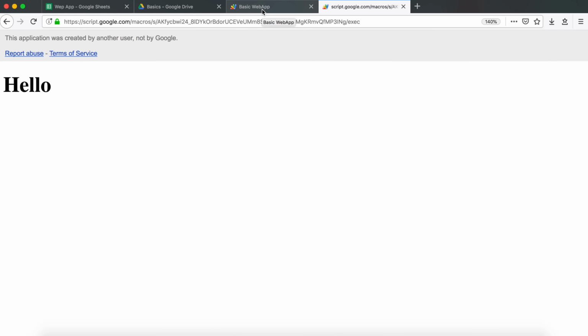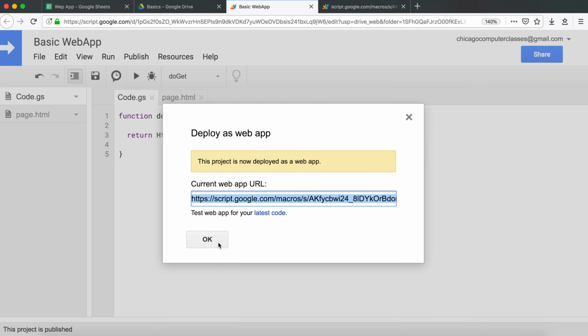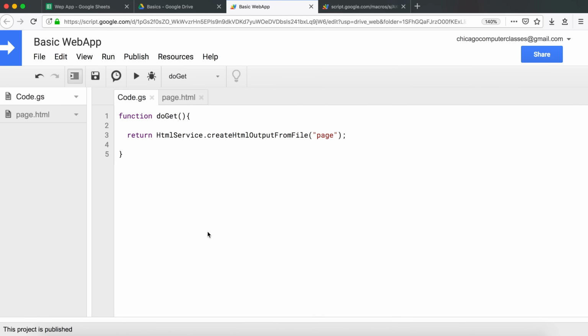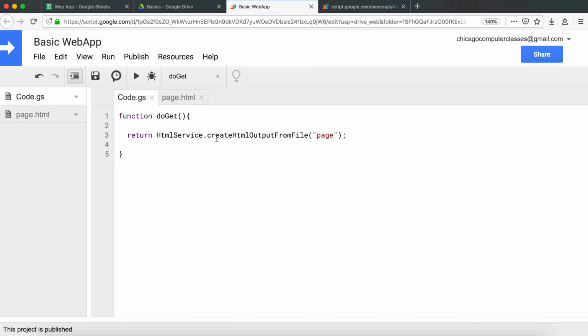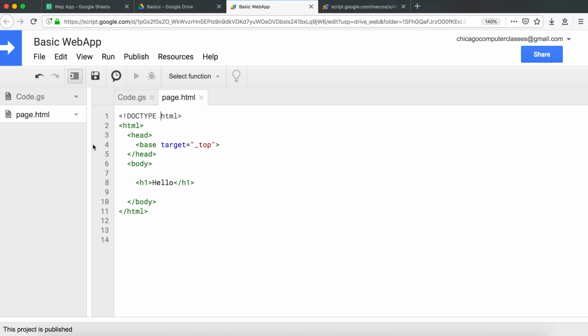Getting back to our script, I'm gonna hit OK. I'll go over something here in just a little bit. So doGet is basically when somebody loads the page, what do you want rendered? And that's gonna be on our page HTML site.